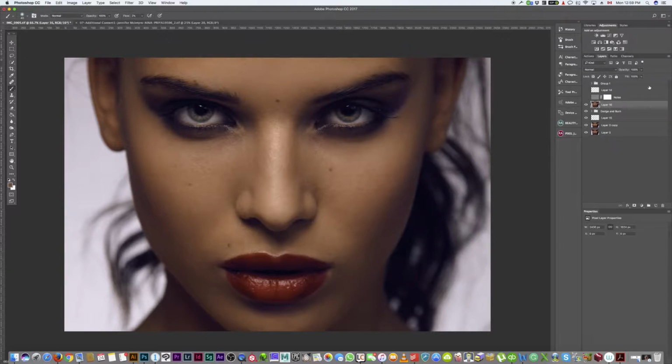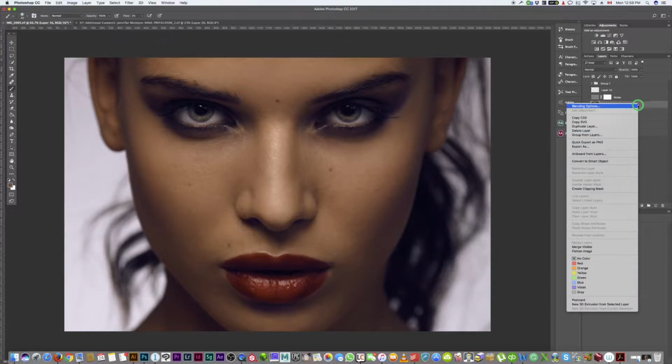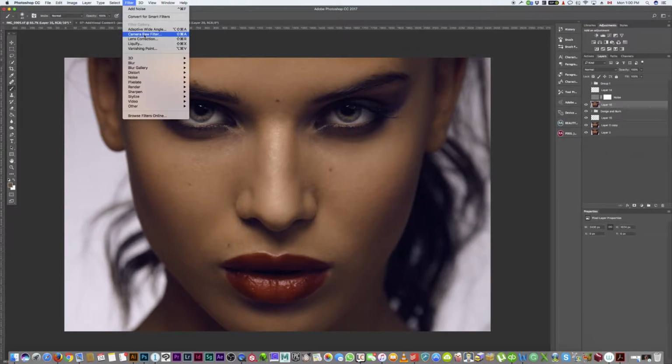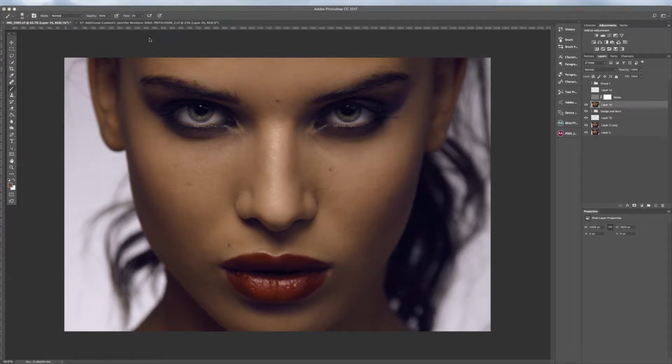Okay, and I will convert that. Let's go camera raw. Okay, so you can't see what I'm doing here. Let me just bring this screen down. Give me 1 second.